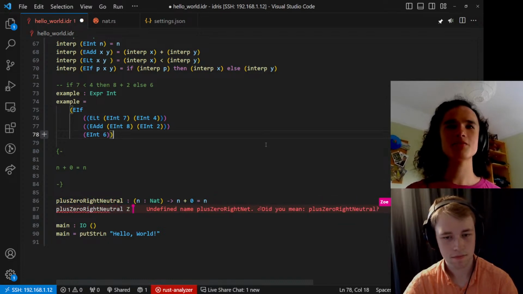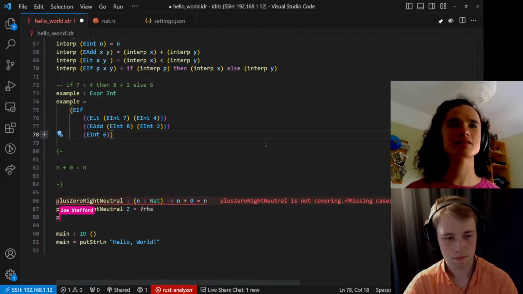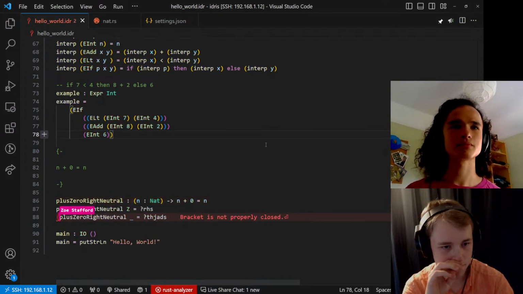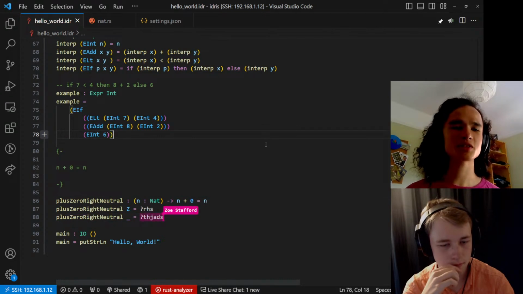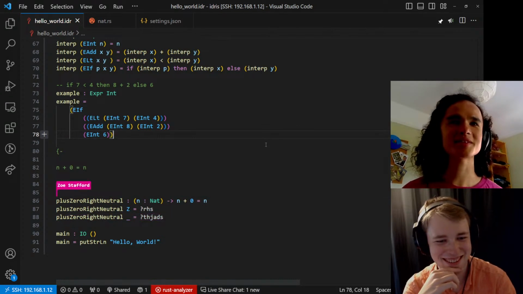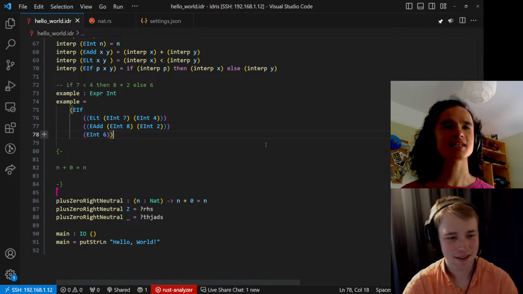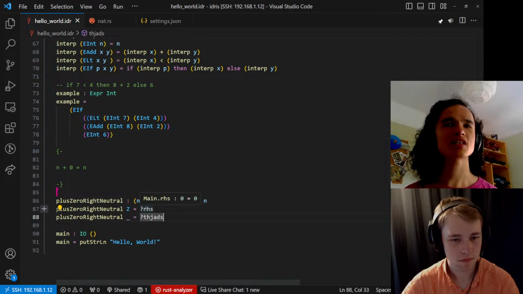So if we're adding 0 to anything, now we have this. These names of holes are just keyboard smashes, really. They don't have much meaning. Okay. So if you hover over the right hand side, this hole here, you'll see it has the type 0 equals 0.